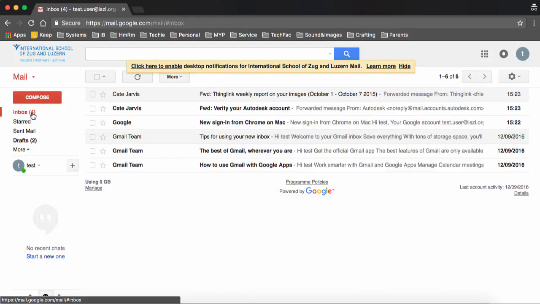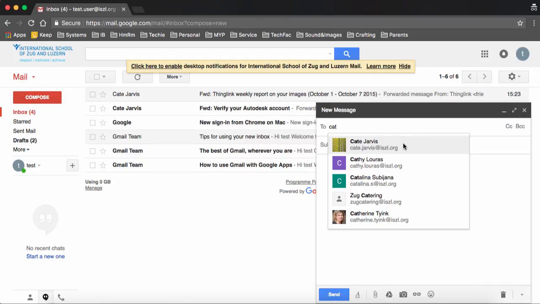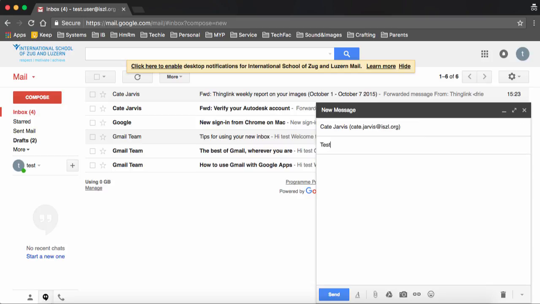So we're going to have a little look at how Gmail works. To start with, we go to the compose. Here you can obviously compose a message. So I'm just going to send a message from this account to myself. Down the bottom here, you can format it to look a certain way.